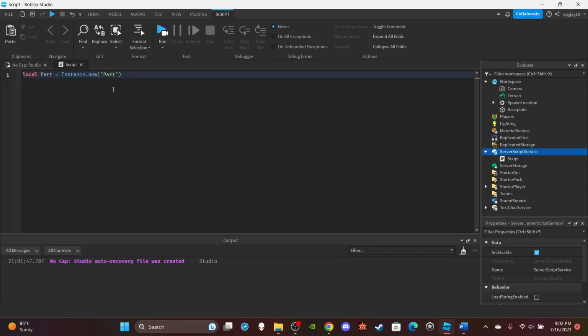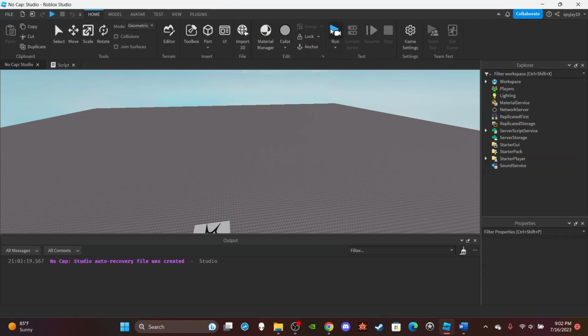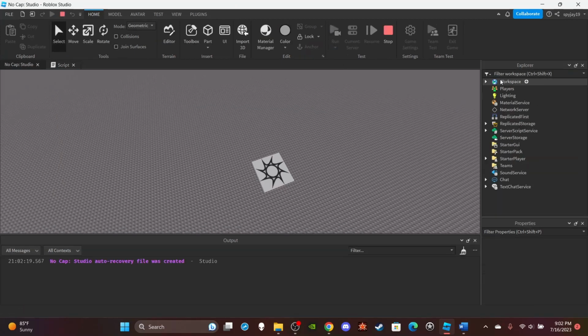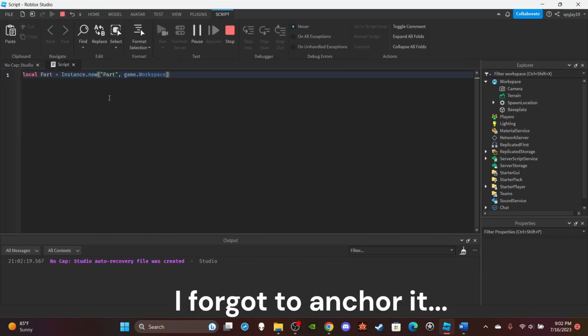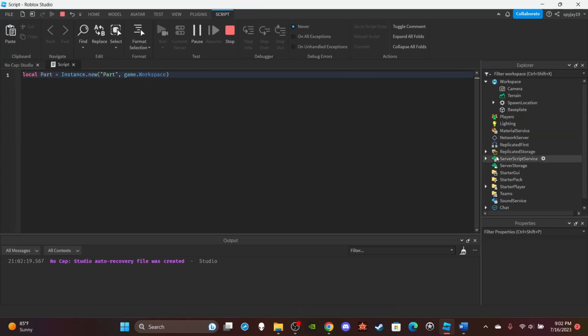You can put a comma next to Part, then reference the parent. In this case, we want the part to be parented to the workspace, so let's put game.workspace. So you would go right here, put comma, then do game.workspace. And then if we click run this time, we'll see it. If I open up the workspace, that's weird. I don't know why it's not working.